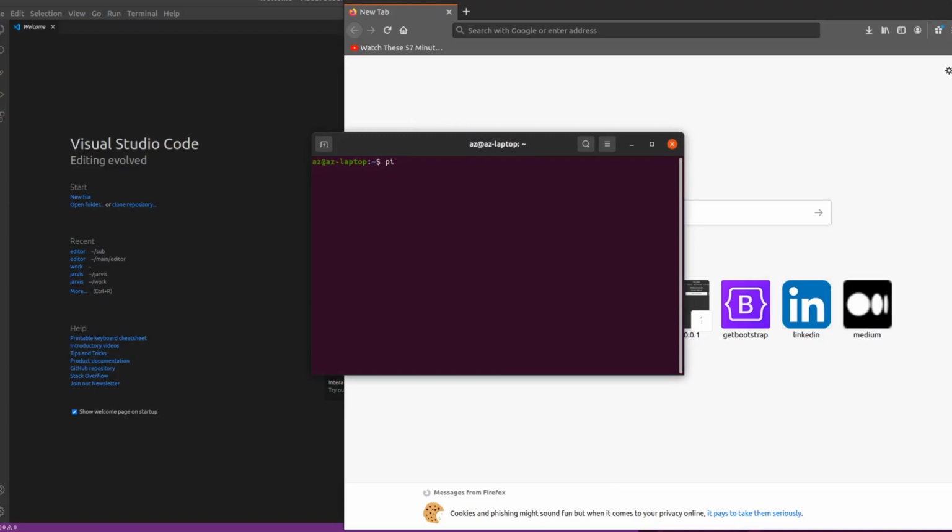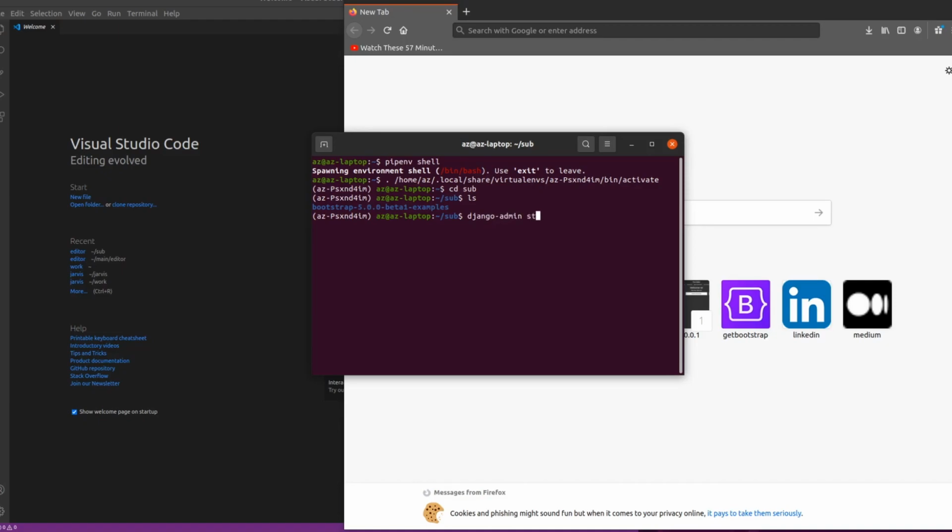All right, we're in our terminal and let's fire up a virtual environment. Great, that's created. Now I'm gonna go into the directory where I want to create my project. It's empty yet. I've only got my bootstrap file. Great. Django admin start project. Let's call it editor. There it is.